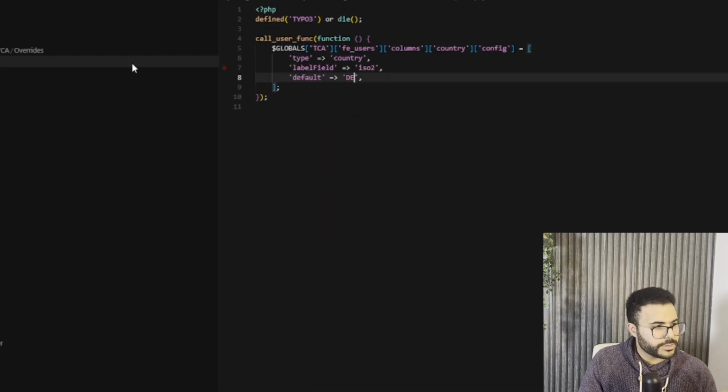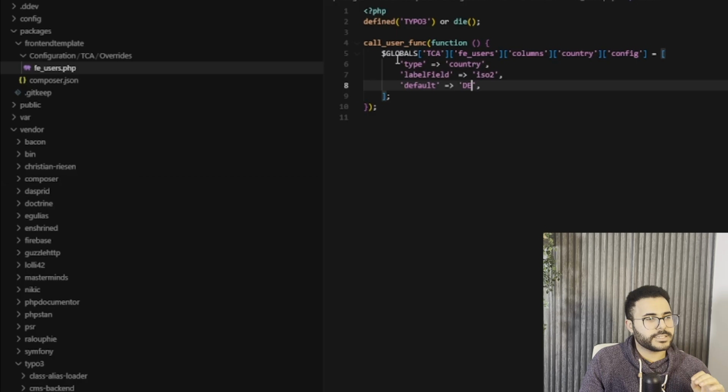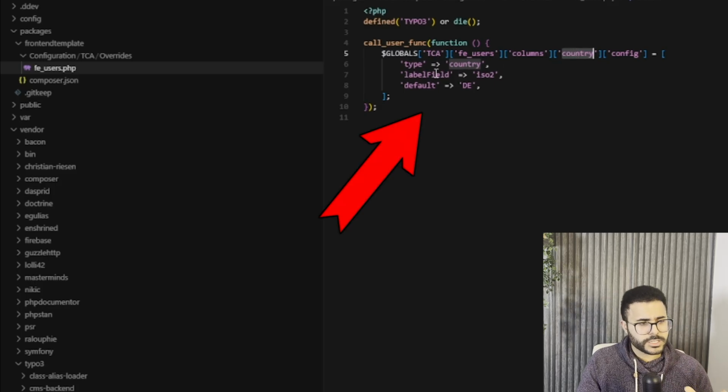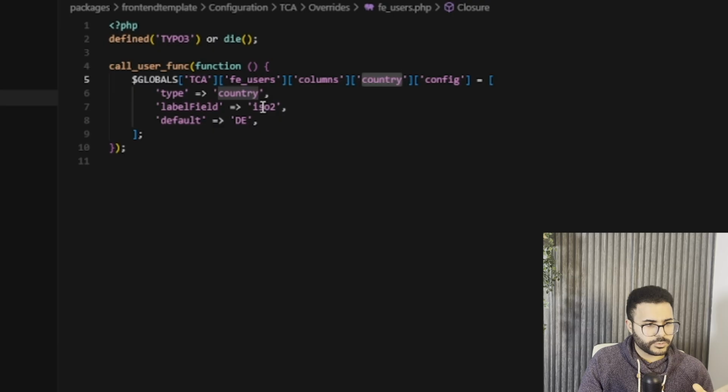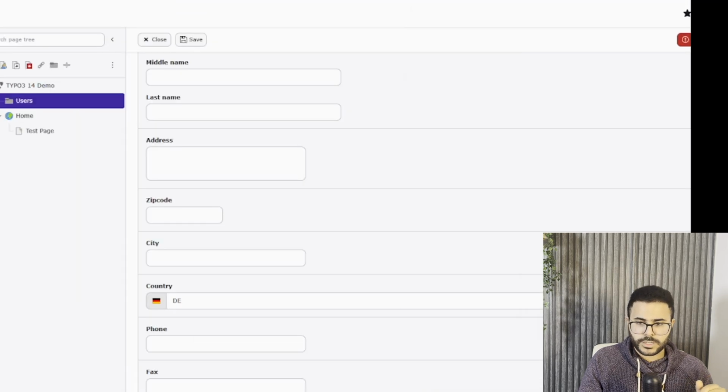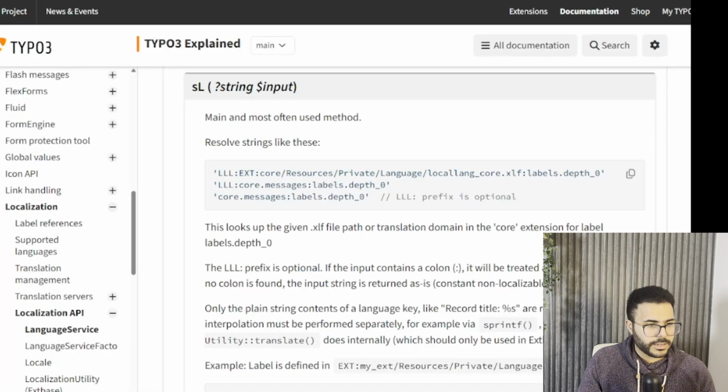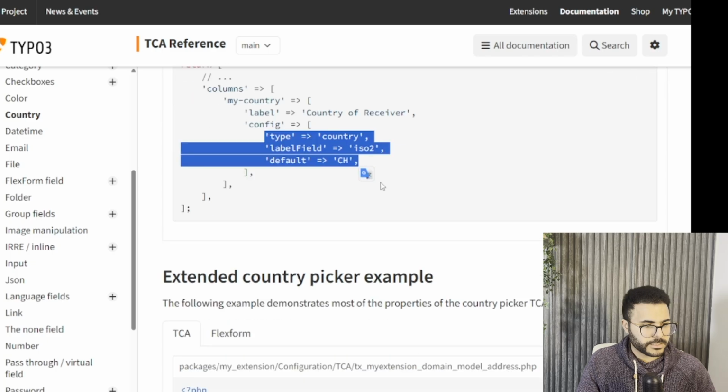If I go here in my custom extension, in my TCA override, I simply set the country field of the FE users to the type country, which I've also set the label field to ISO2, and the default will be DE, which is simply Germany. So I can simply manipulate that and make it look better.